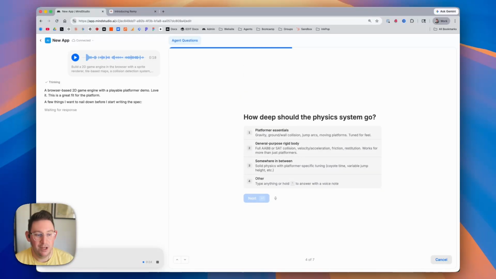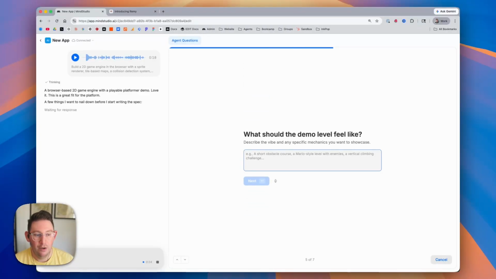How deep should the physics system go? Let's start with just the platformer essentials, but I want you to architect it in a way that we can expand on this when we want to add more systems into our engine. What should the demo level feel like? It should feel like a short obstacle course. Think of a Mario style level or like level 1-1 on Super Mario Bros. It should be very simple. And perhaps we can have a couple of different levels that look like they're community sourced.